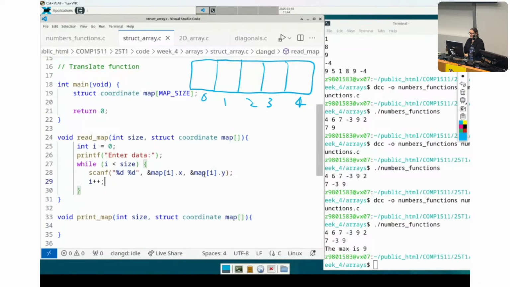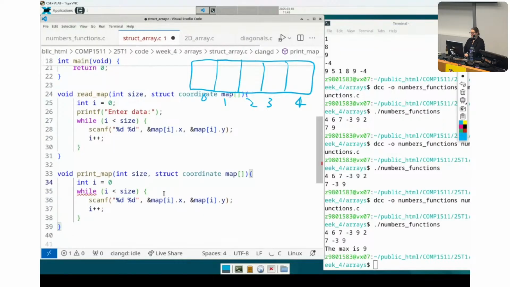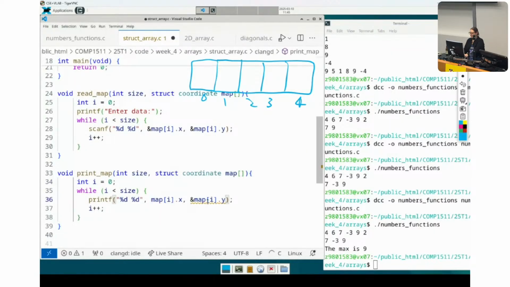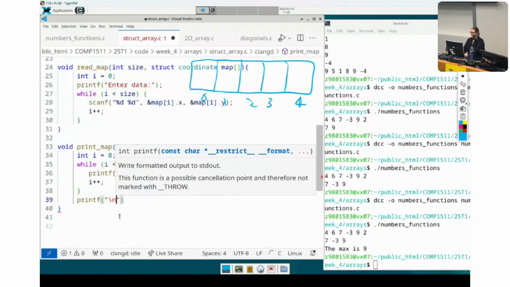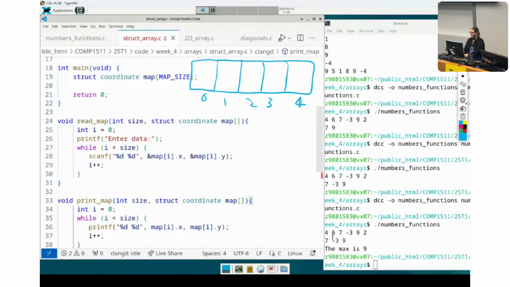All right. Now, if I want to see if this works, I probably want to print it out. So I'm going to copy and paste this because a lot of the logic is the same. Oops. Instead of reading stuff in, I'm printing it out. And I don't need to use that ampersand. Okay. I also might want a new line at the end of this so we can read it better. Okay. So let's try this.